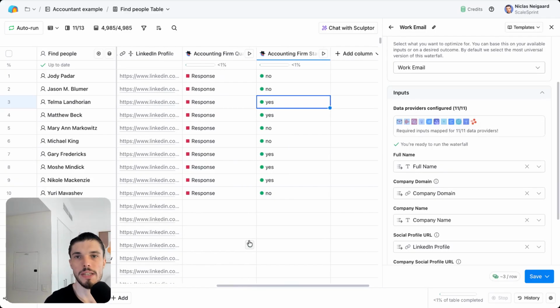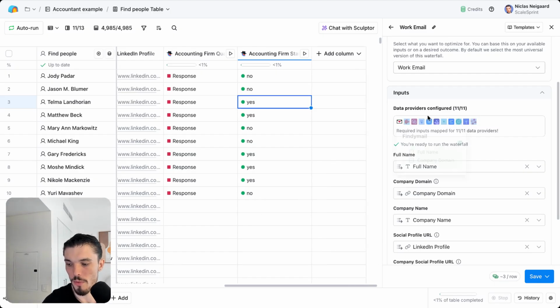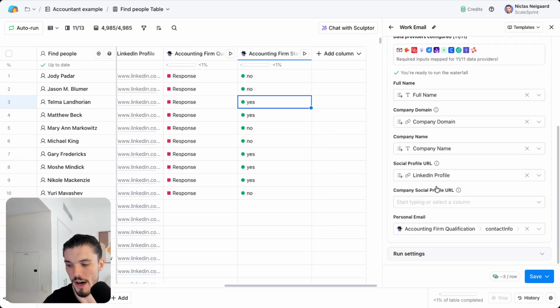So the way it works is basically a waterfall system. It checks the first provider. If the first data provider doesn't have the email, it goes to the next one. If that data provider doesn't have the email, it goes to the next one. So it's a very smart system where you can get through multiple different databases until you eventually find their email address. I'm just going to remove that.